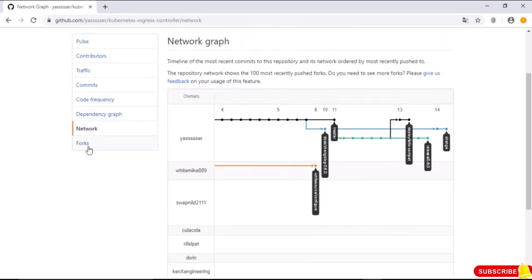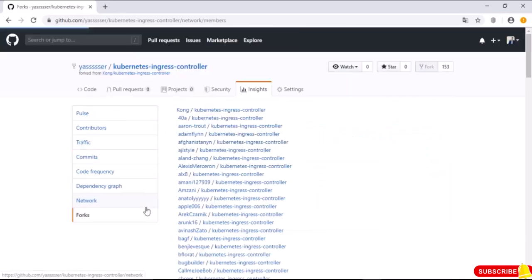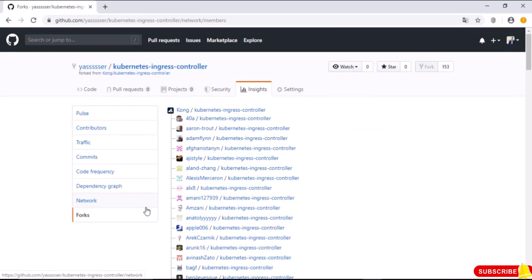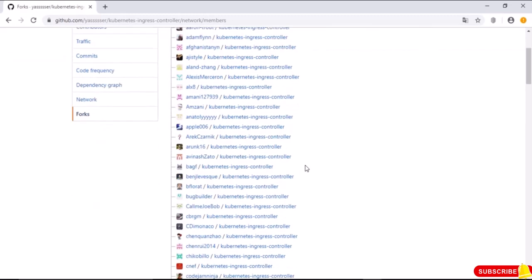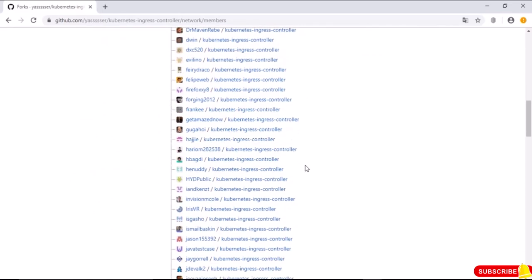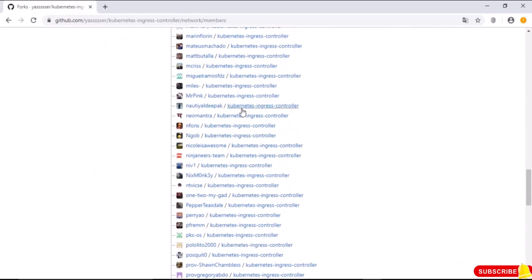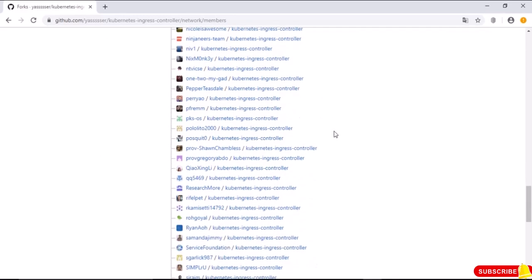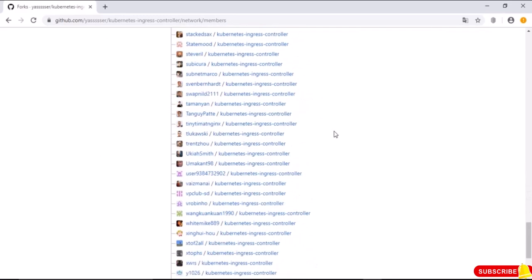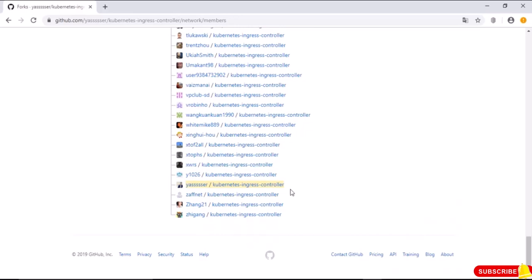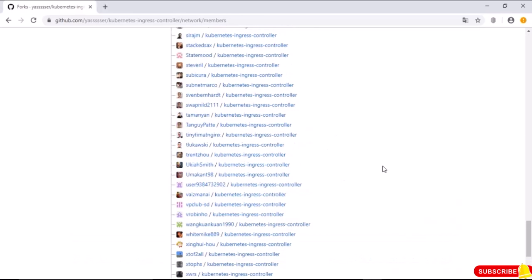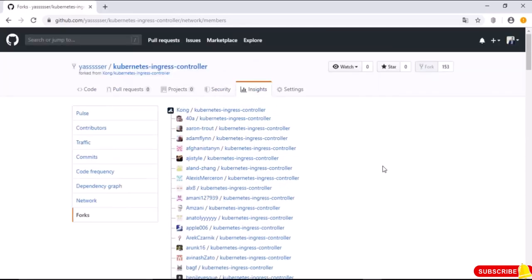And also we can see the forks, or the people like us who forked this repository to their local or to their remote repository or to their GitHub. So all those people are copying or sharing this Kubernetes repository to their own repository in GitHub. And here this is us, and here is the list of all those people.